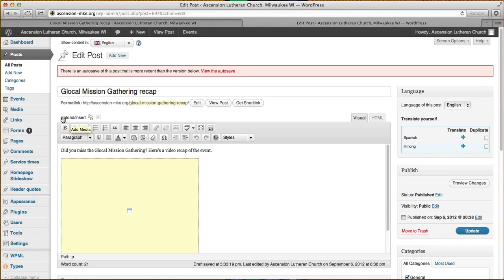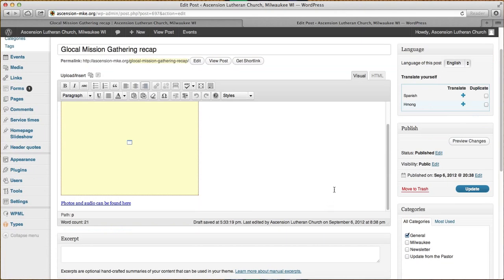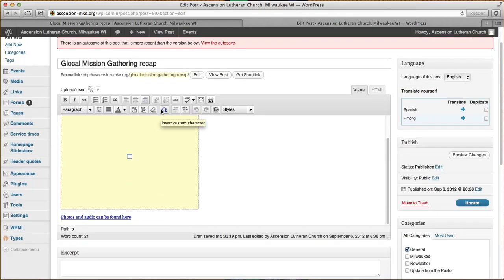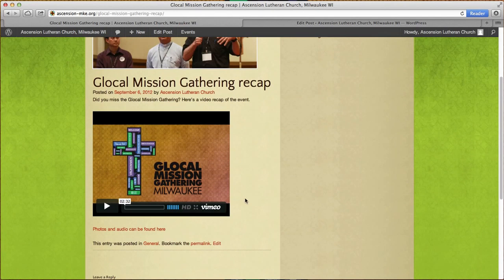Underneath that, we have this upload insert, which I'll go over in more detail later. And then this main box here is the body of this post. Right now I am in what's called visual view. So I'm seeing this strange looking box here, and that's because that's a video embed.